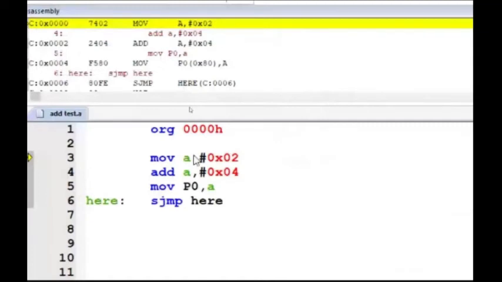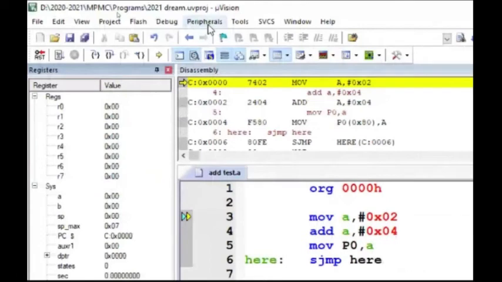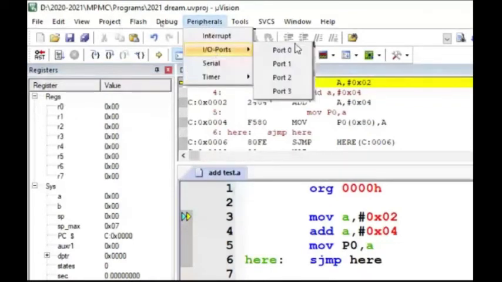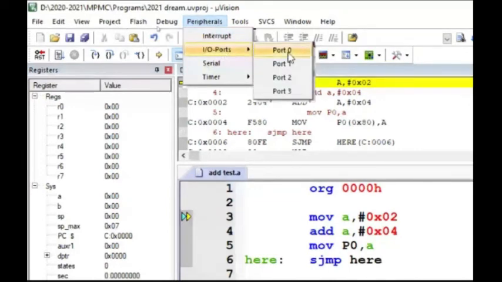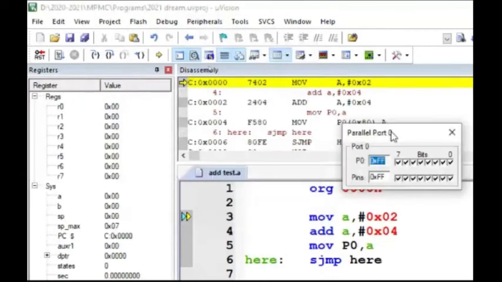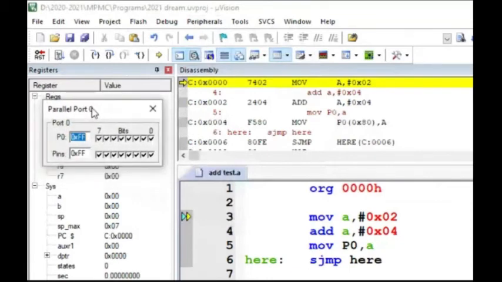Because there is a port 0, there is a possibility for us to see the peripherals. If you look at the screen, there is a peripheral menu. In that peripheral menu, we can see all 4 ports, the input output ports. Look at the screen, look at the cursor. So we can see port 0, the content of port 0. I am just keeping it here for convenience.